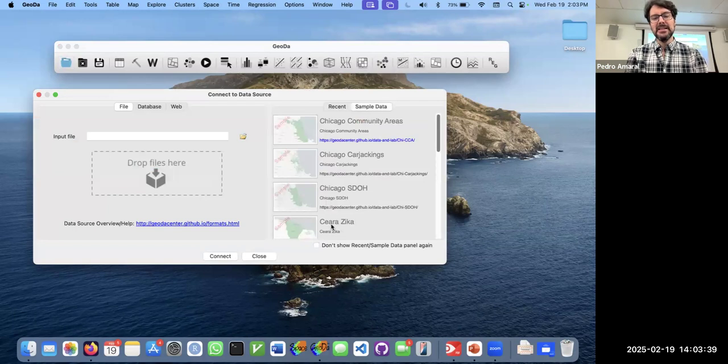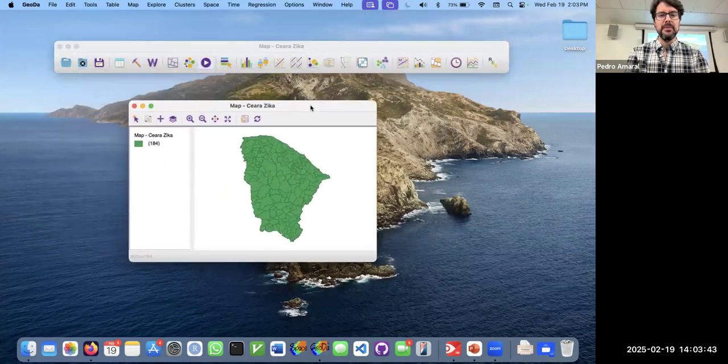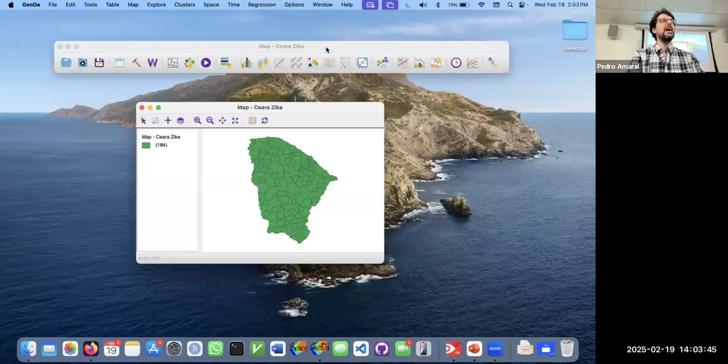So the data set is about the Zika epidemic that we had in Brazil a few years ago. But the variables that we will use are not actually related to Zika. It's more about some development indices that we have for each of the municipalities in the state of Ceará. So we have the 184 municipalities here.